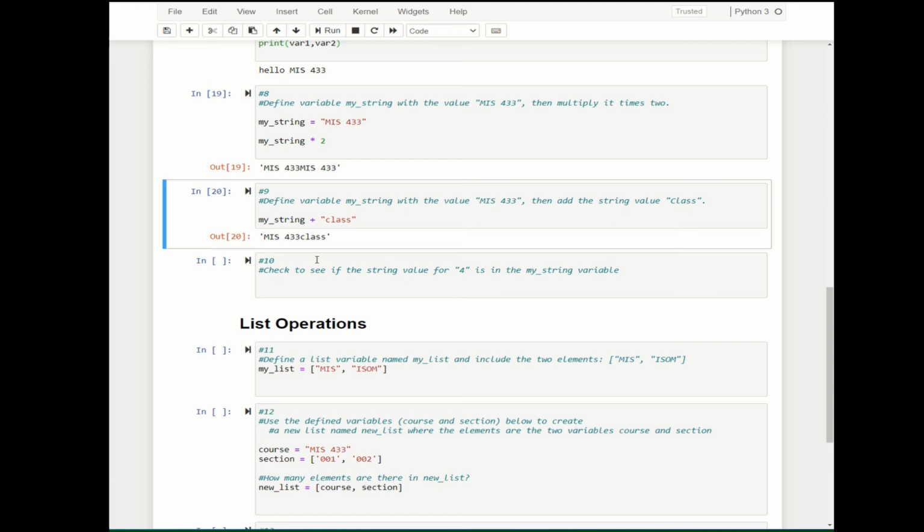Now, I don't want a space between MIS433 and class. I need a space between the 3 and the C. So what I could do is put a space right before the C inside my string, run it, and that will take care of the output. Or I could use another plus sign, and then in quotes put a space, followed by another plus sign. That will also take care of the output as well.